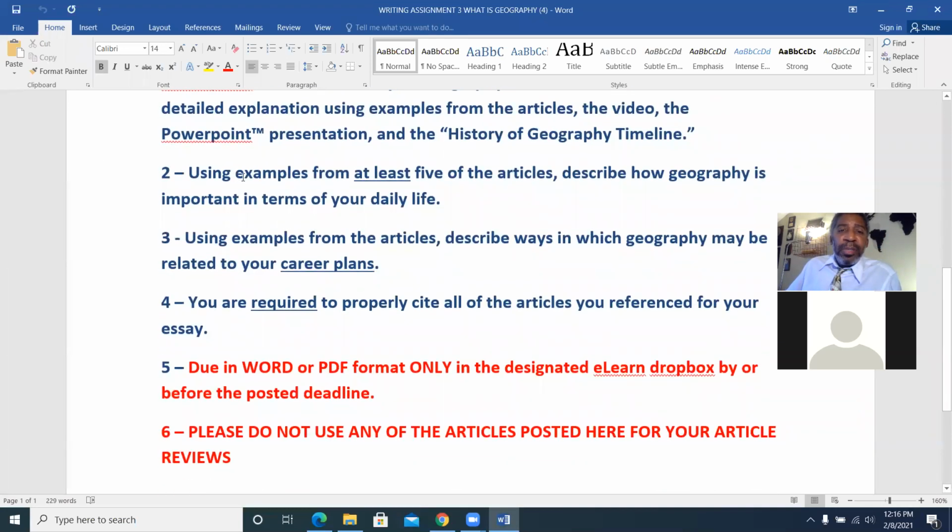Next, using examples from at least 5 of the articles, describe how geography is important in terms of your daily life. Again, this is not an editorial. I want you to either mention specific articles, or you can use some type of citation or bibliography or something, okay? If you have questions about how to do that, let me know.